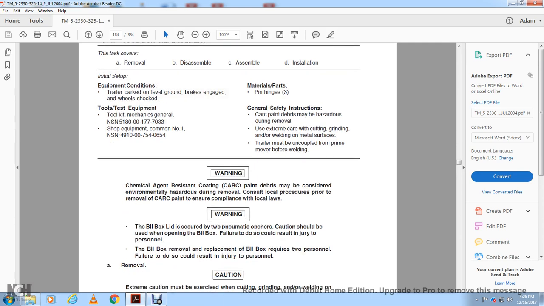the local laws. Warning: the basic issue items box is listed and inscribed with the pneumatic opening. Caution should be used when opening the basic issue items box. Failure to do so could result in injury to personnel. Basic issue items box removal: replacement of the basic issue items box requires 2 personnel. Failure to do so could result in injury.